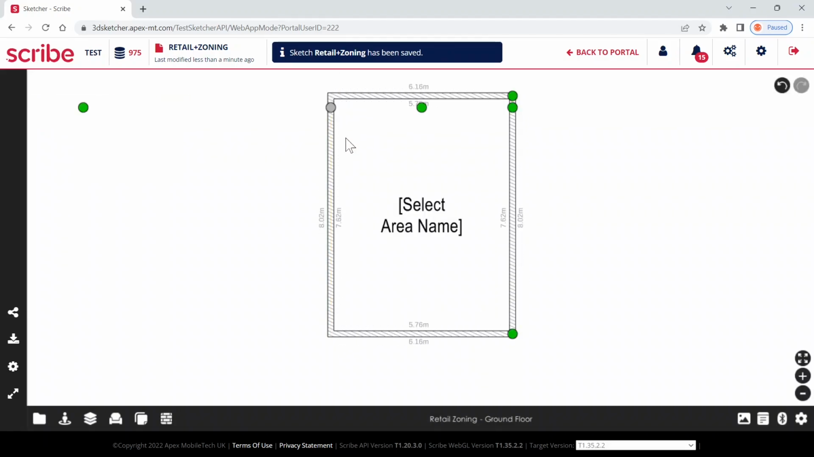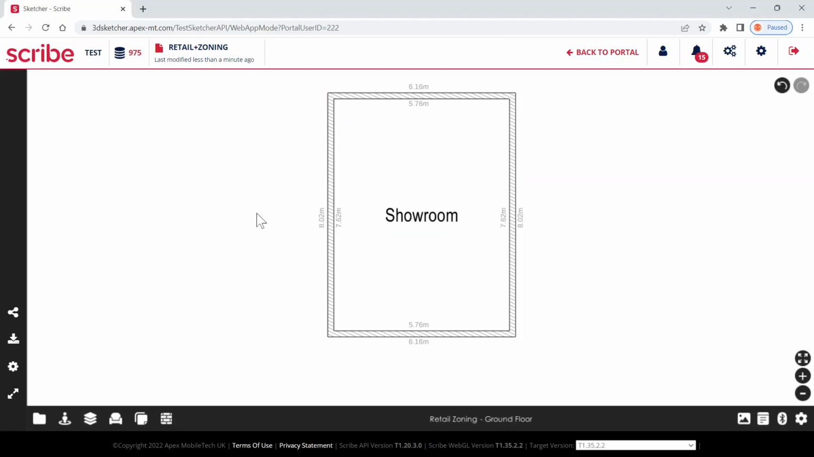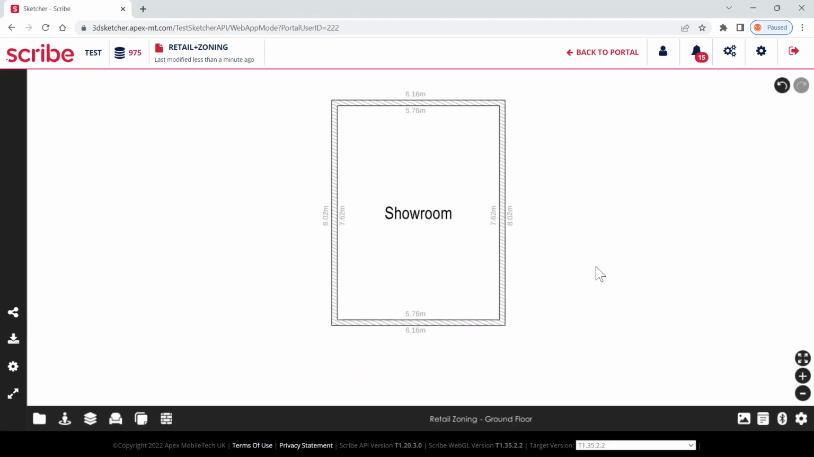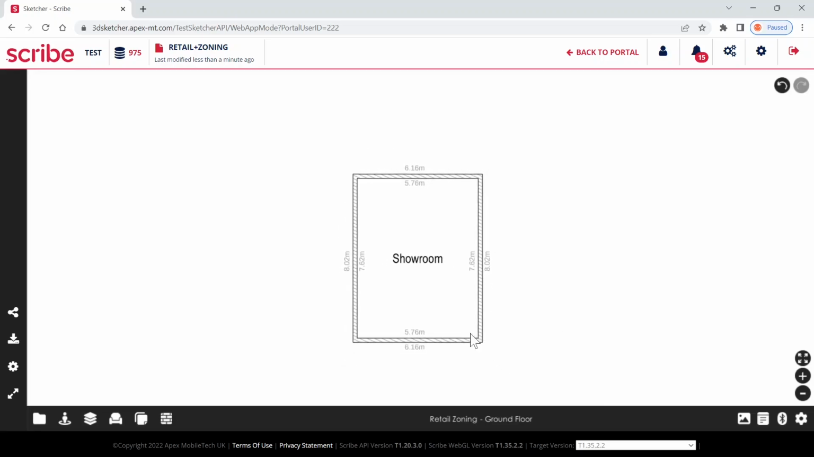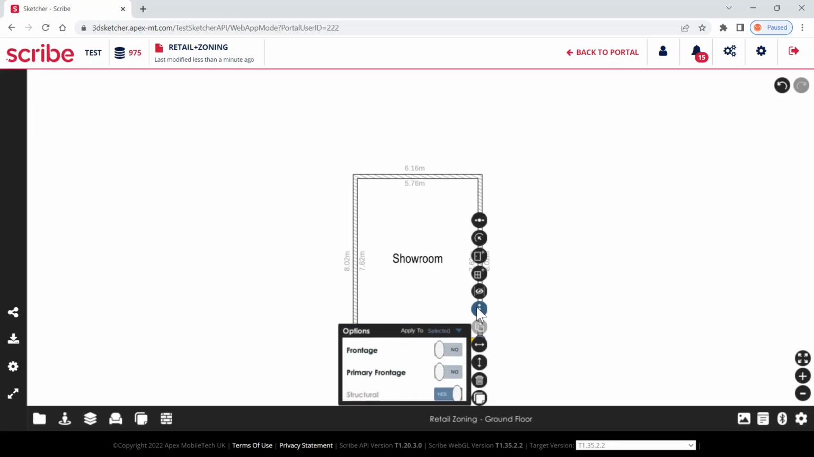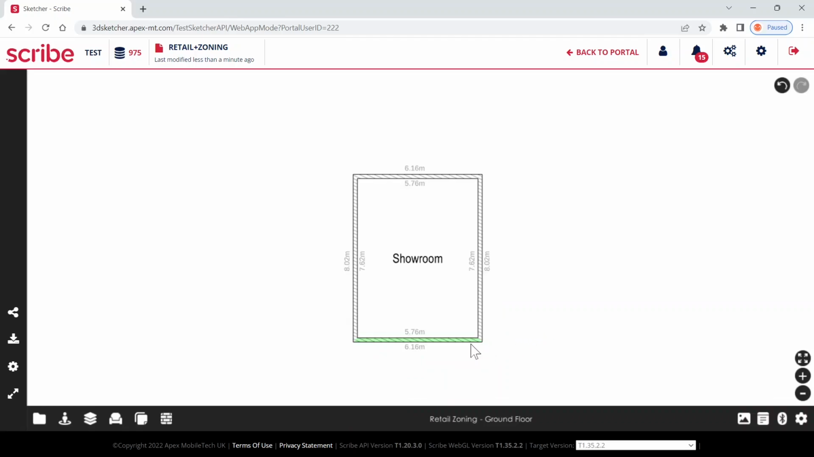Next, we need to define which walls represent the frontage of the building. In this case, I'm just going to set the bottom wall, so select it, hit the three dots icon and set frontage to yes. You'll now see the wall has been shaded in green to indicate its frontage status.